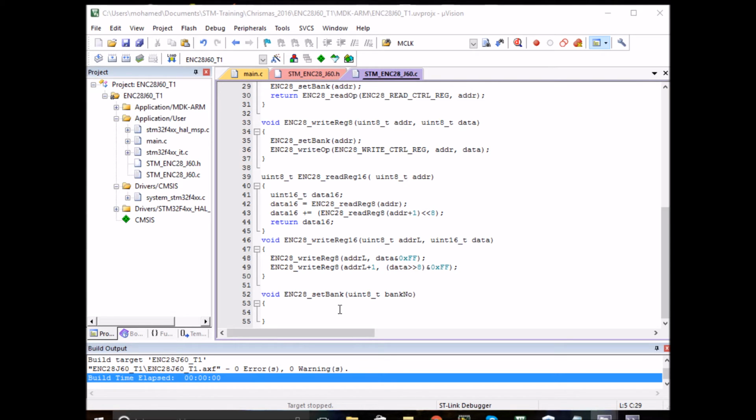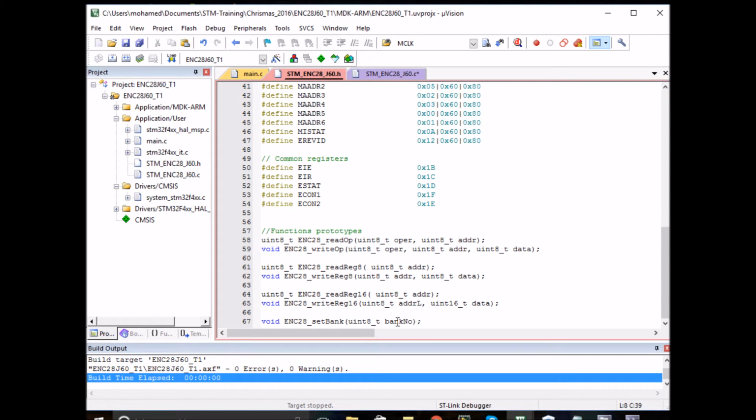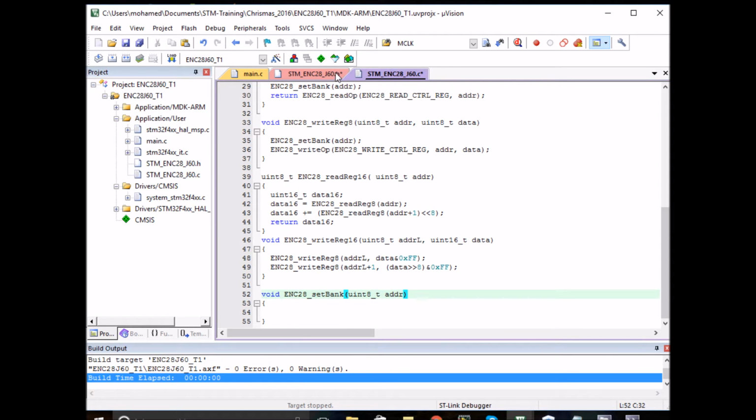Now, for the setBank function, we pass the address as a parameter to setBank, and then it needs a way to figure out from the address which bank this address belongs to. So I think it makes sense to change the bank number into address. We'll also change it in the header file. Okay, I think that's a better name for it.